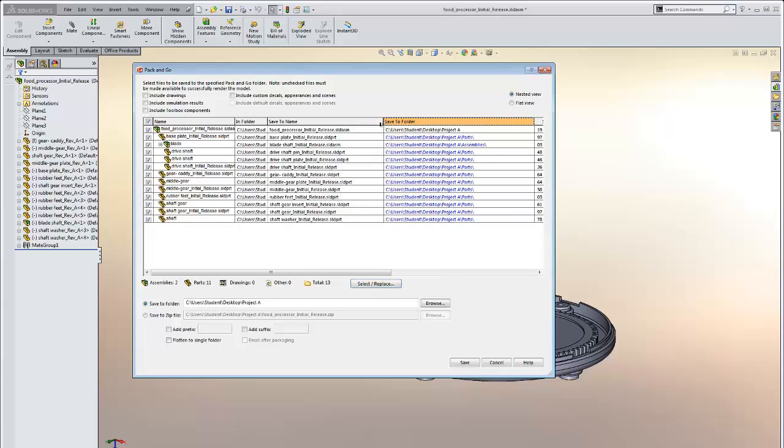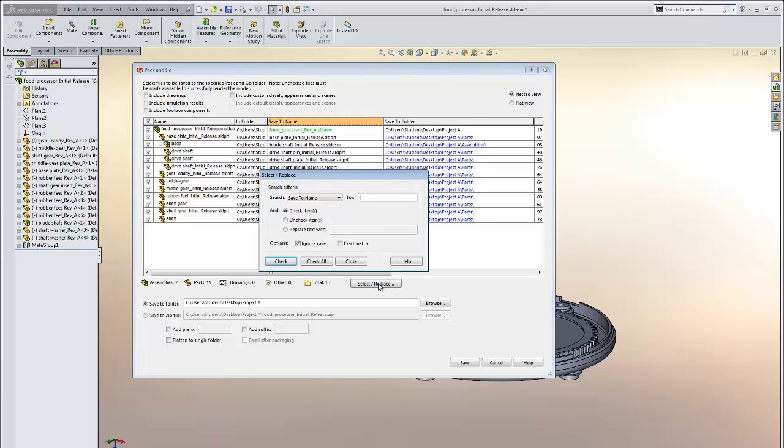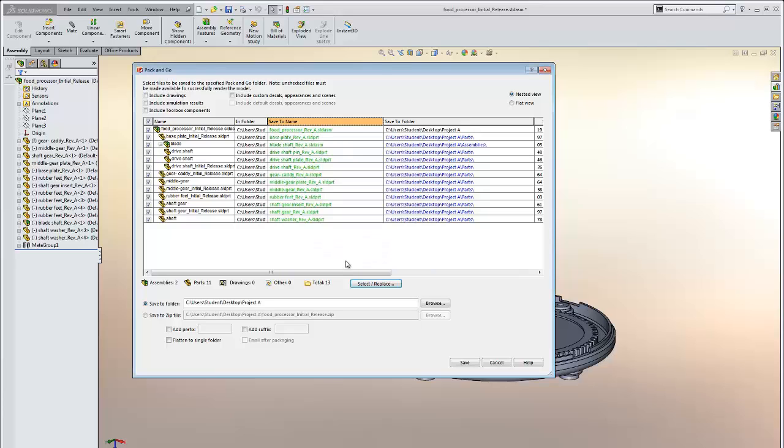We also want to change initial release to rev A, since we're creating a rev of our drawing. So again you select replace, in this case. We can just do the save to name. And we want to search for initial release, and replace that with rev A. Go ahead and replace all. Click close, and we'll see that those have all been renamed.